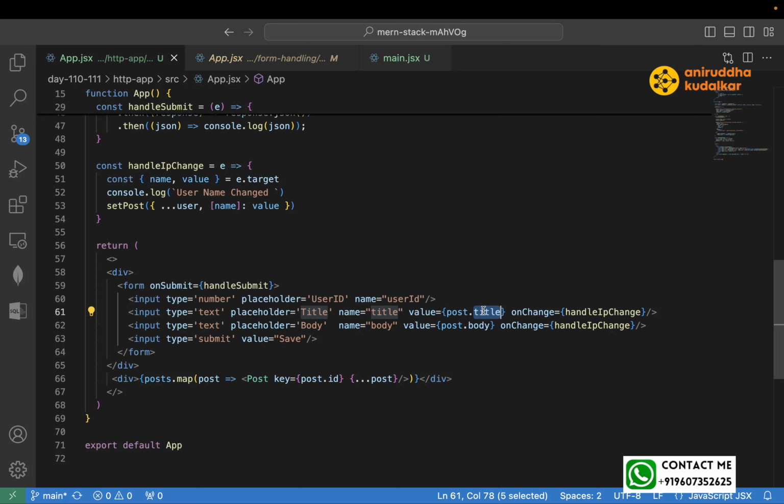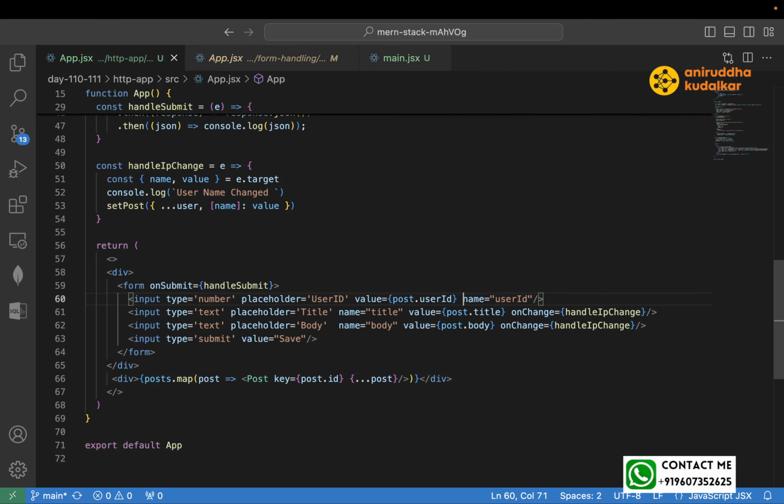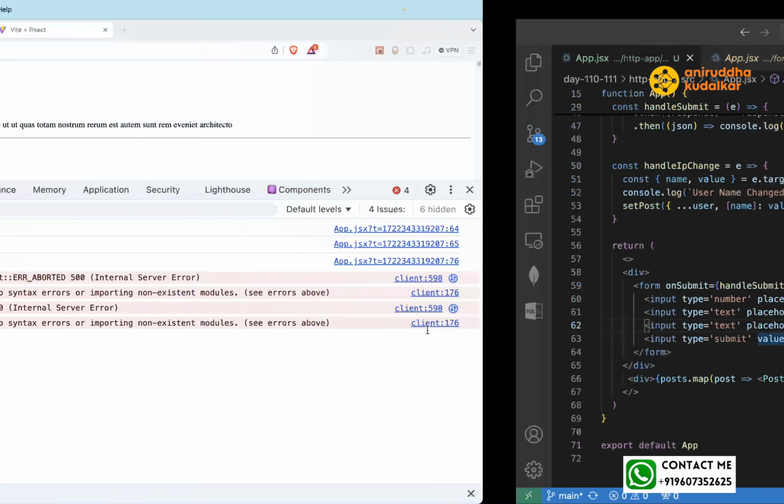So post.title, post.body, here also value, post.userId, and on change to this guy also handleInputChange, value, value, value.